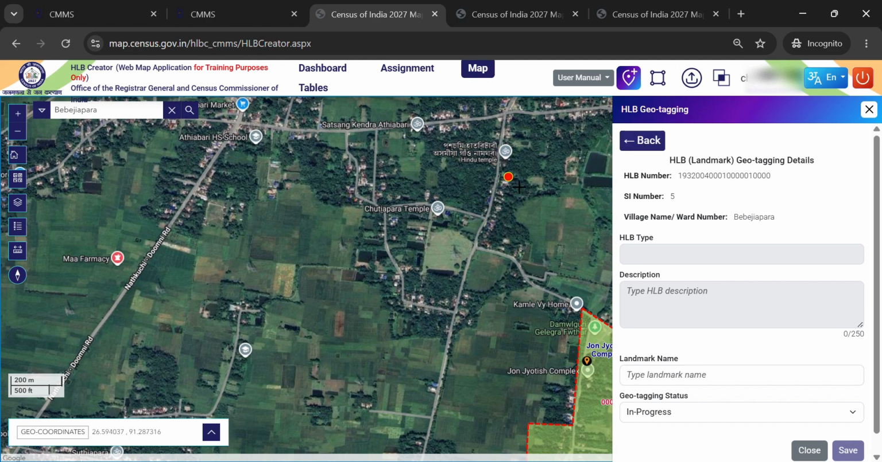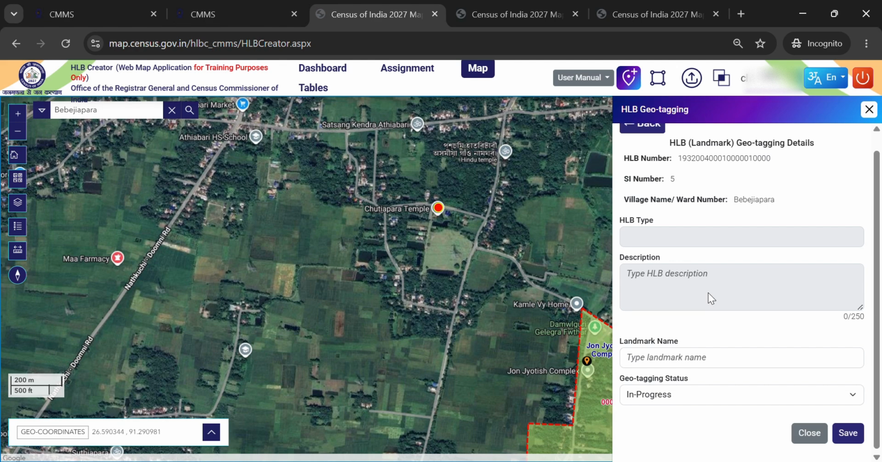after clicking the HLB number, let's say I need to put one landmark, because you can see that below my cursor there is a red symbol which shows that it is ready for geotagging, right? So we will put it somewhere like here on temple, and then we will give it a description here. Chettiapara temple.